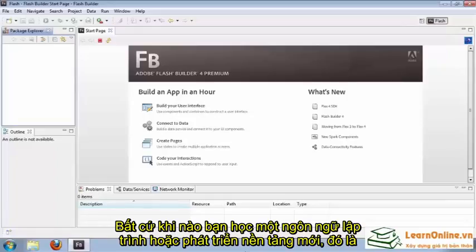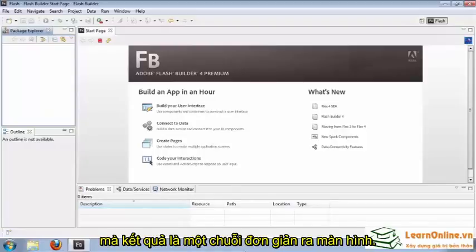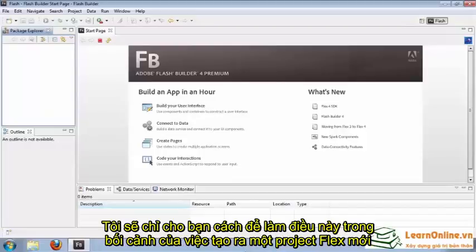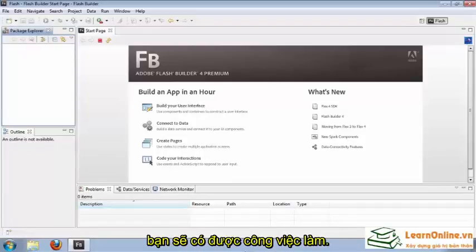Whenever you learn a new programming language or development platform, it's traditional to create an application that says "Hello World," that outputs a simple string to the screen. I'll show you how to do this in the context of creating a brand new Flex project and Flex application, and along the way I'll show you how Flash Builder 4 helps you get the job done.